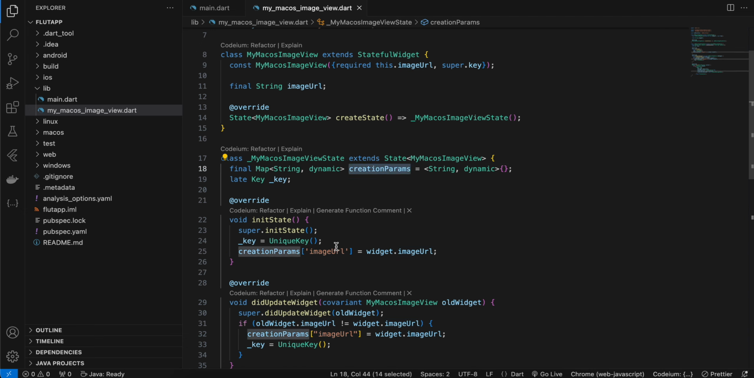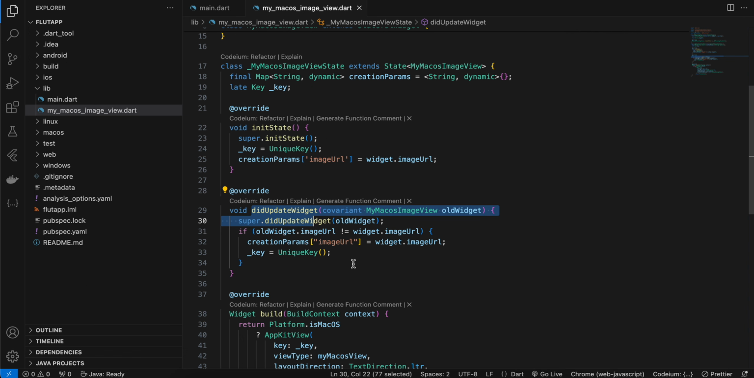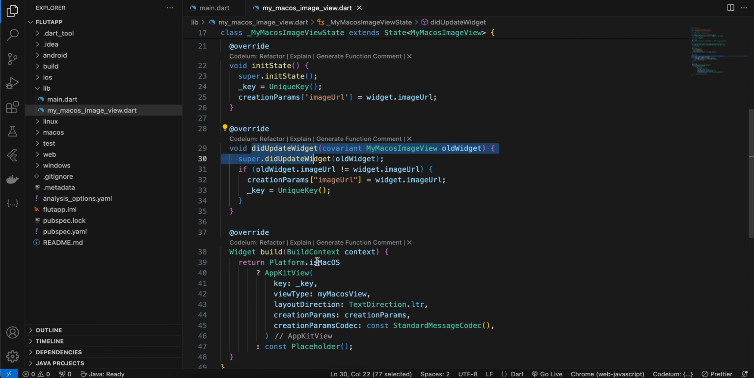Now this same key you will have to use on the native macOS side as well. And this update widget gets called whenever you are trying to pick the second, third, fourth images. This is only a macOS tutorial.